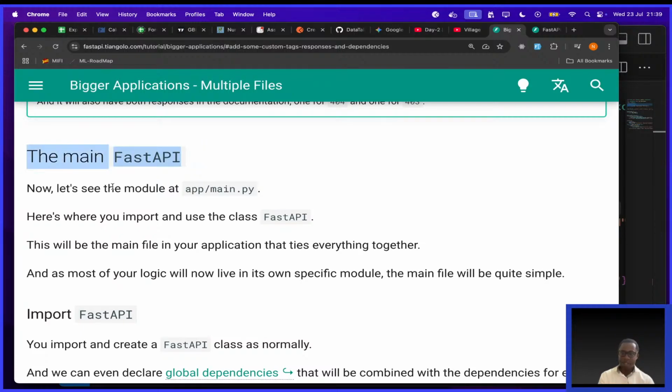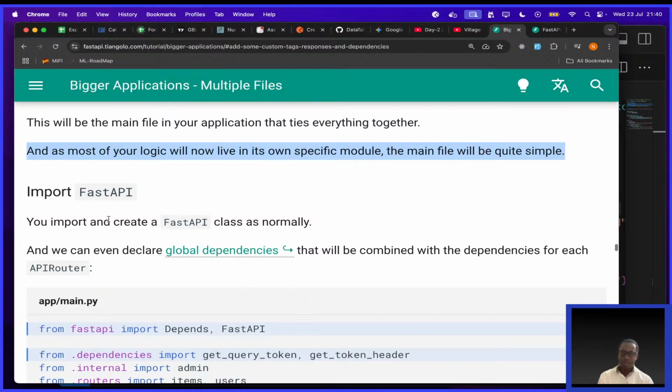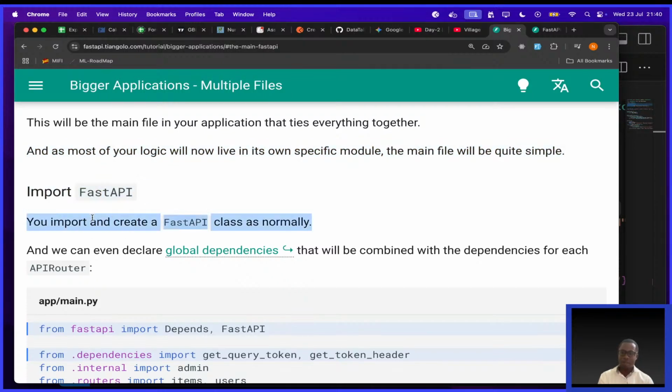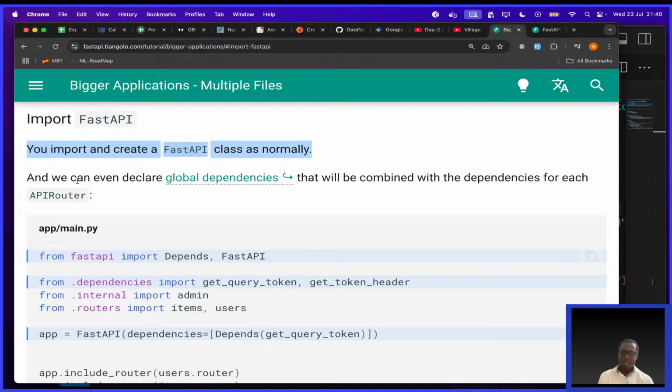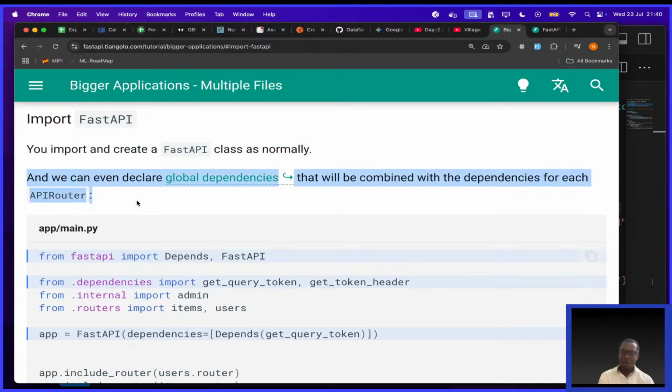The main FastAPI, they say now let's look at the module at app/main.py. Here is where you import and use the class FastAPI. This will be the main file in your application that ties everything together, and most of your logic will now live in its own specific module. The main file will be quite simple. So they say import FastAPI, import and create a FastAPI class normally, and we can even declare global dependencies that will be combined with the dependencies for each API router.